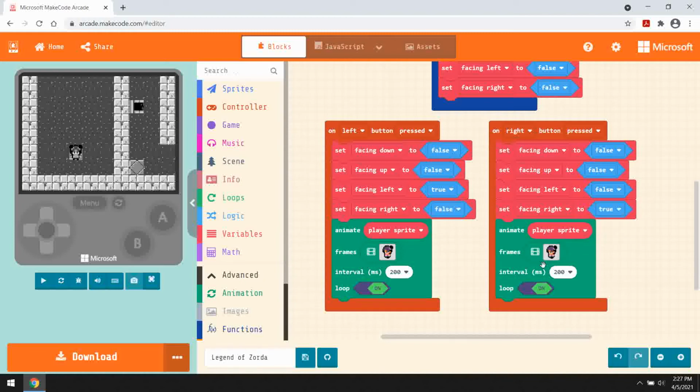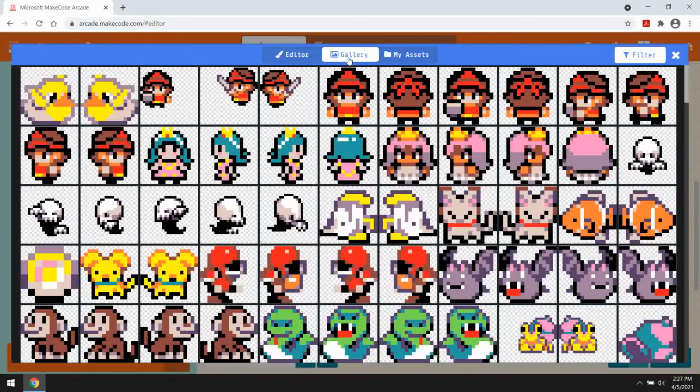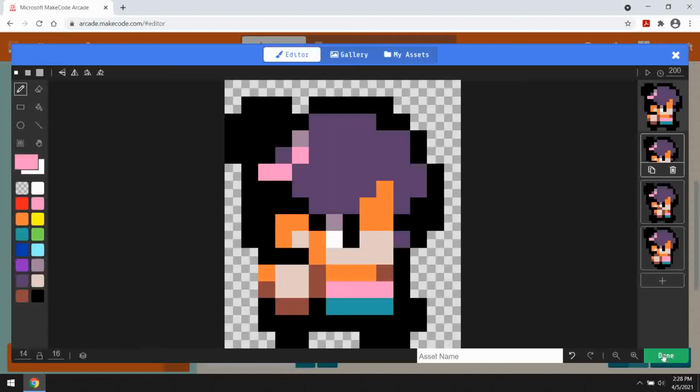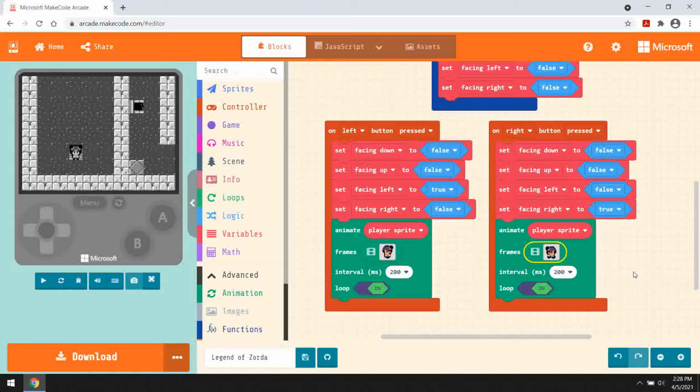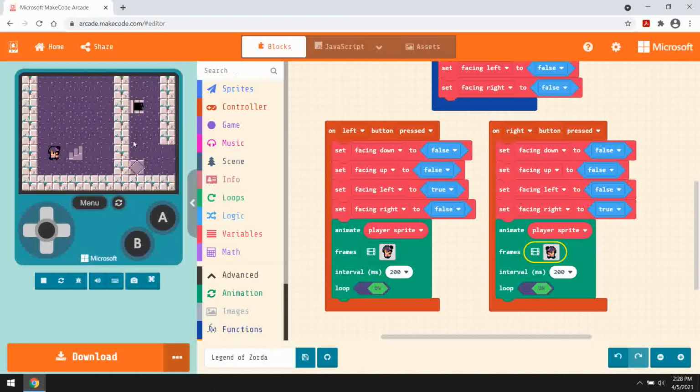And we keep the animation block, but the only thing is I'm going to go back to my gallery, and now we're facing right. So let's find the right-facing animation. There it is. If you picked a different sprite here, by the way, there's built-in animations for pretty much all of them. So now we have the right-facing animation. Let's just test and see how that looks. I'm going left, and that looks great. And I'm going right, and that looks great.